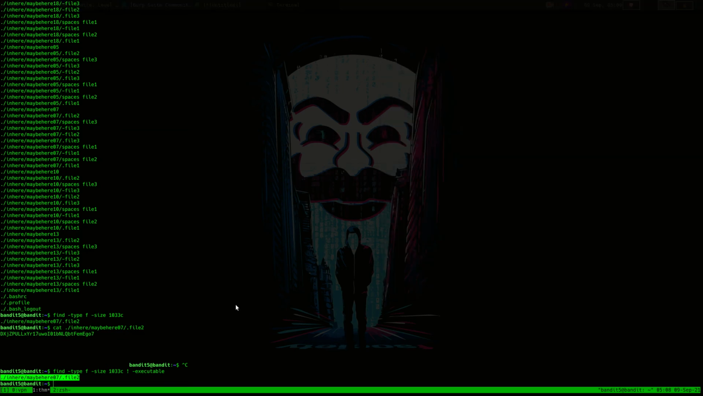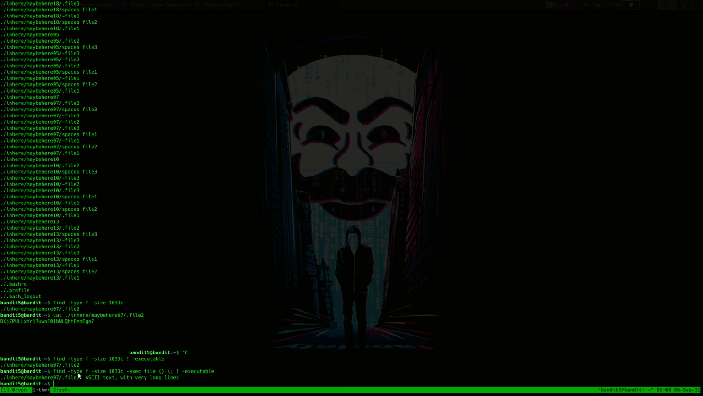So to make it find only the files which are human readable, we're going to add -exec and file, so to give us the type of every file found. And as you can see, it gives you ASCII.